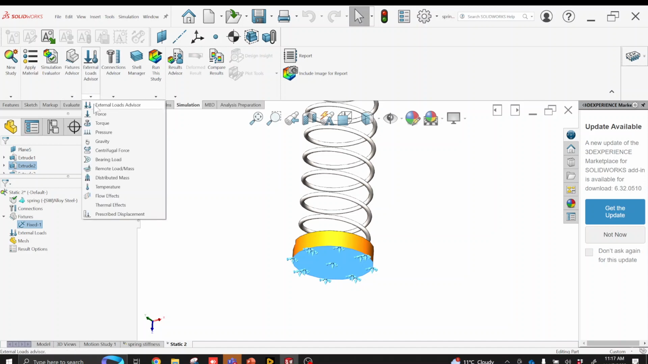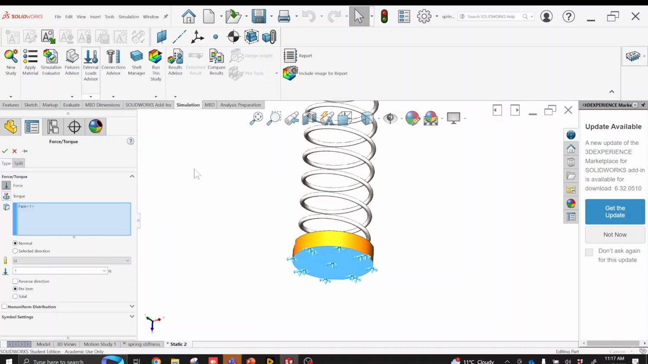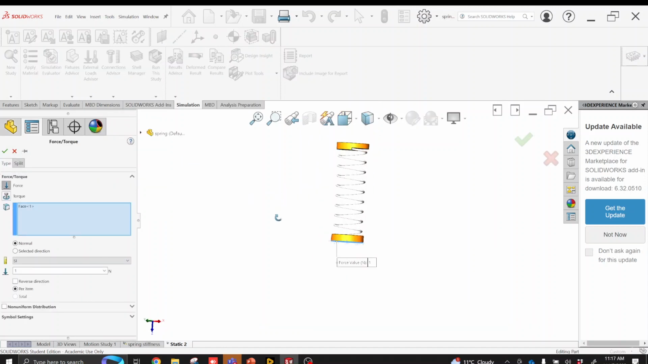So that's under external load advisor, and you can see here when we select the drop down, we can apply a force, a torque, a pressure, a gravitational force, centrifugal force, bearing loads, many different options here. You can even do flow effects, temperature, but we just want a simple force. And we are now confronted with the question, well, what force do we want?